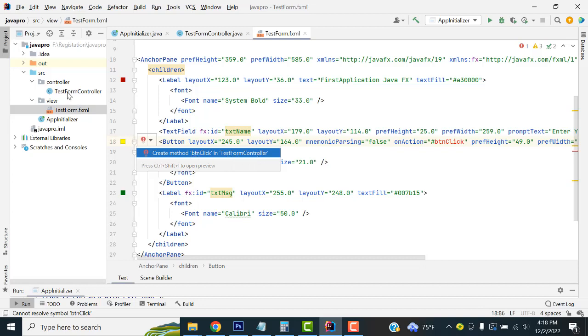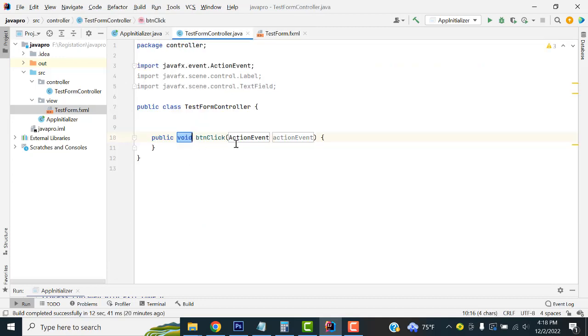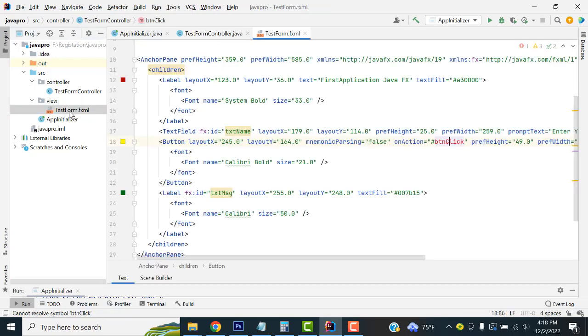Where's the text form controller? It resides in the controller folder. If you click this option, the method will be created in the text form controller. Right, now let's go back again to the view.